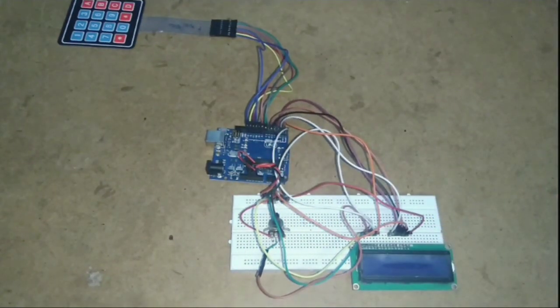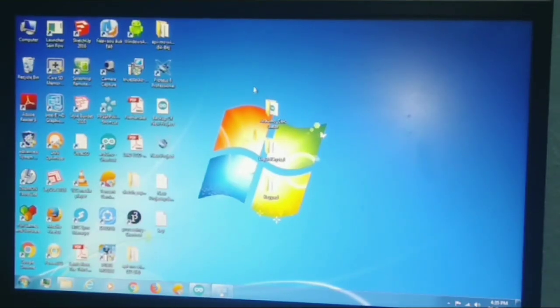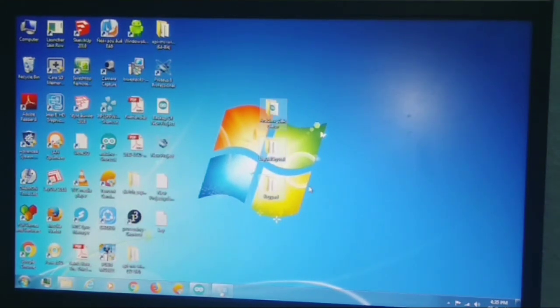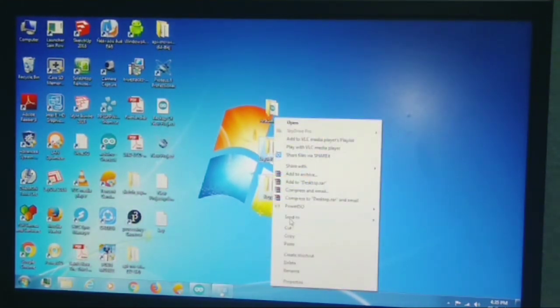Source code will be in the description. Download the source code and copy it to the system. Download these 3 files from the description. Copy the keypad and LCD to the libraries of the Arduino.